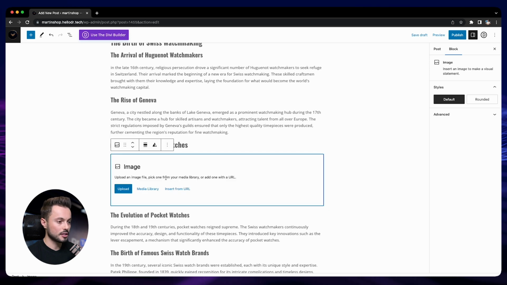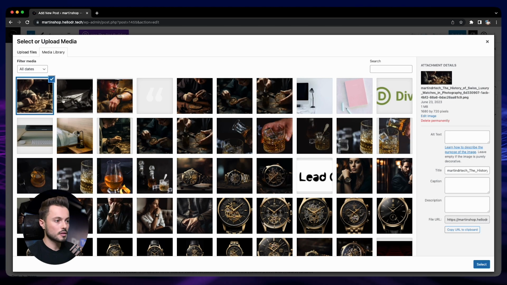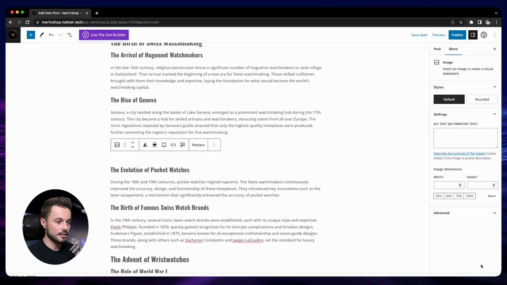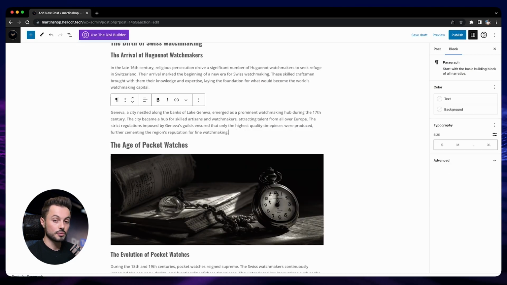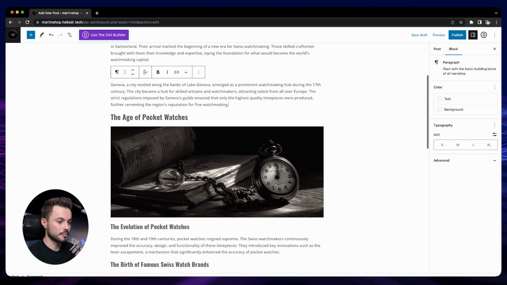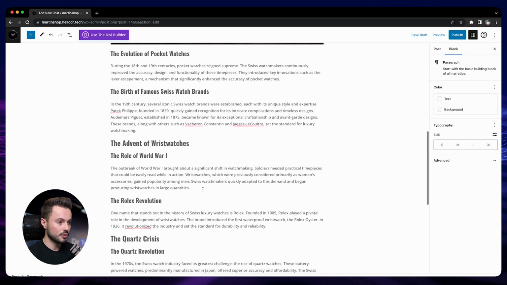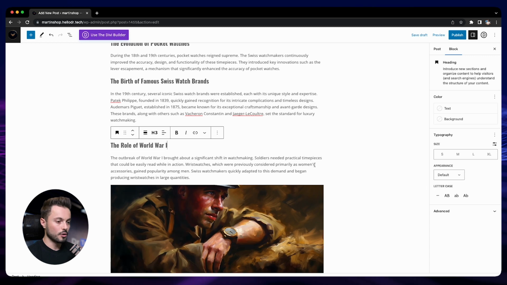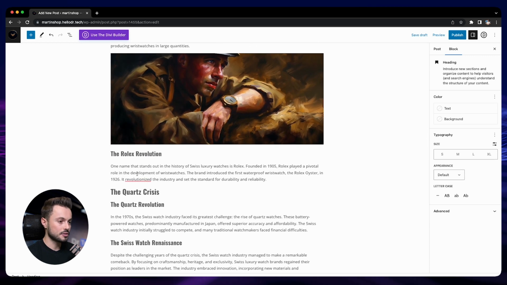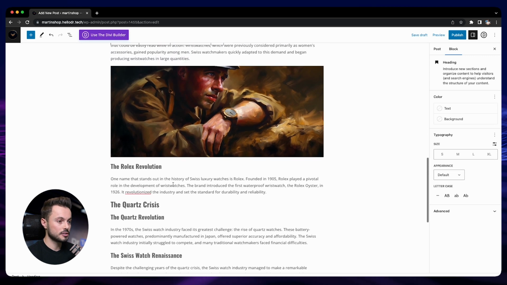So I will just delete this one. We just need one image, and then you just upload your image. Okay, so I have uploaded my images. Now I want to use this one here, select, and here we go. We have our image now in our article. Perfect, I will add one more just below here. Okay, great. So now we have our text, we have our headings, we have our images, so that's great.